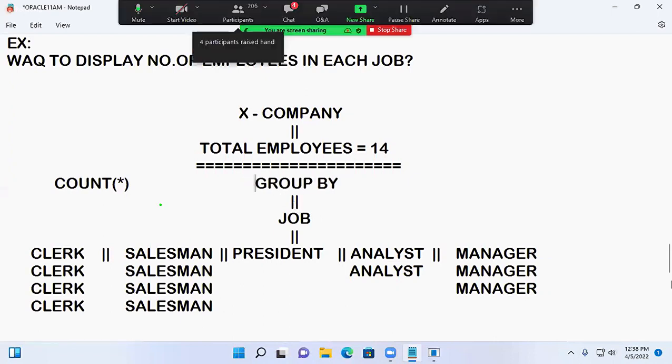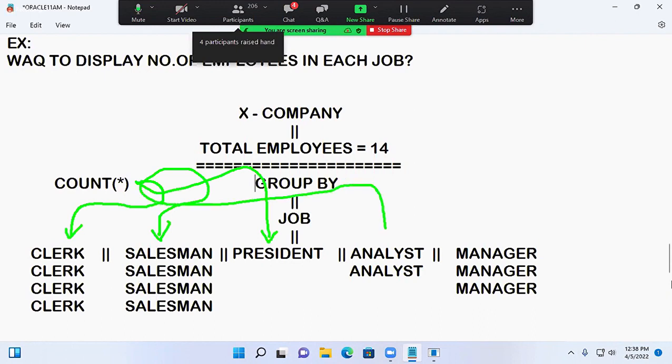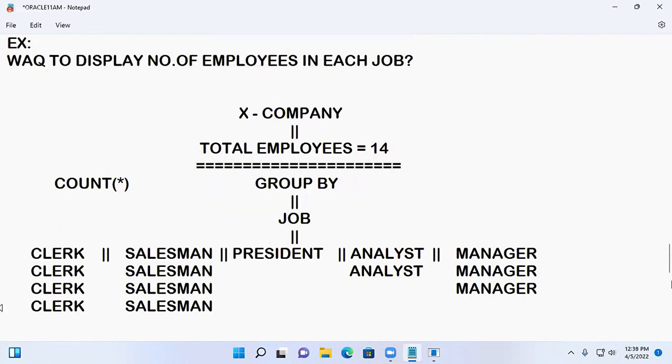So can I say like this? This count function I need to apply on clerk. This count function I need to apply on salesman. On president. On analyst. And this count function we need to apply on managers. So after grouping, on that group of data, the count function is applied. When you apply the count function on each group of data, it will be counting internally.